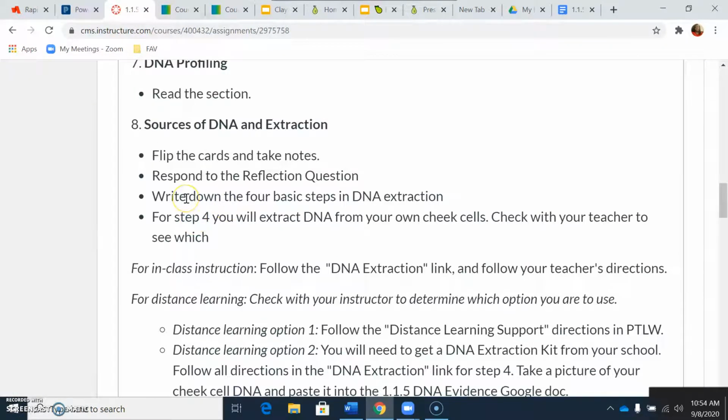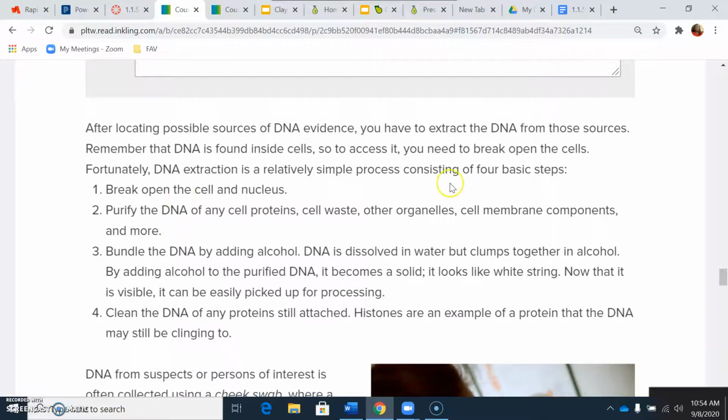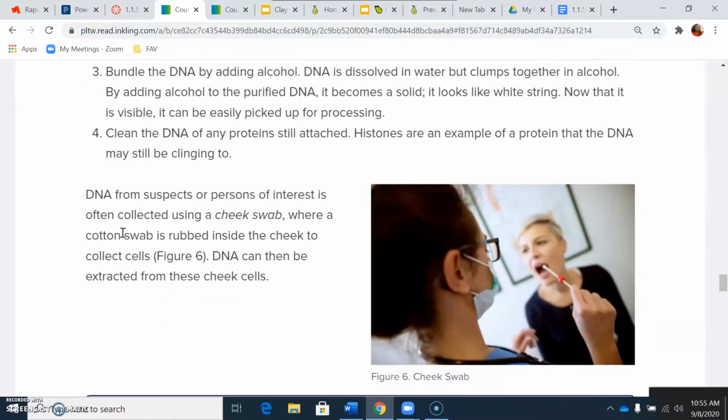Then you're going to write down the 4 basic steps in DNA extraction, which is here. So these are the 4 basic steps. 1, break open the cell and nucleus. 2, purify the DNA of any cell proteins. And you're just going to keep going.